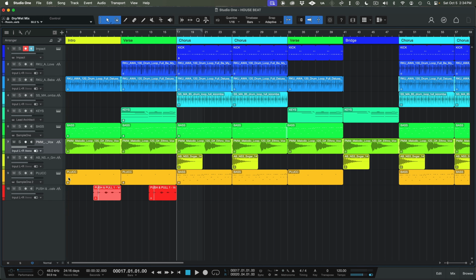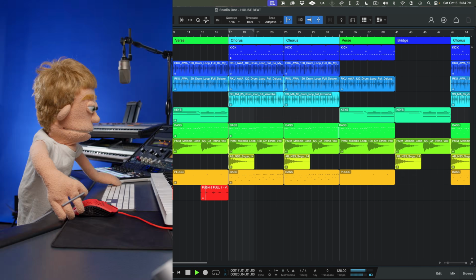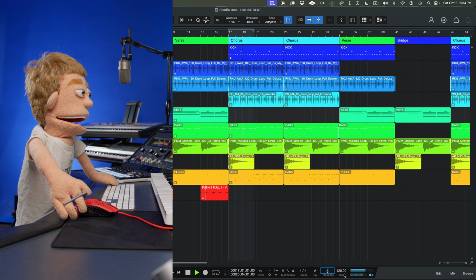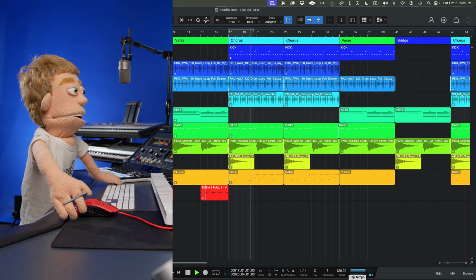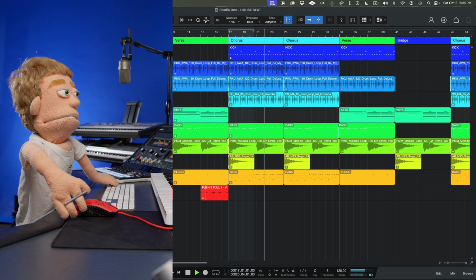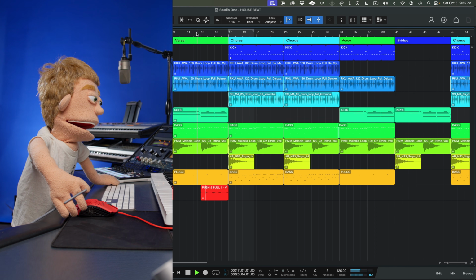You can choose exactly which tracks you want globally transposed by selecting or deselecting the setting here in the inspector. This is especially helpful for not affecting things like percussion elements and drums when globally changing your key. So here's our original key. Let's go up 3 and see if it sounds better. That's crazy. And it even does our vocals too.